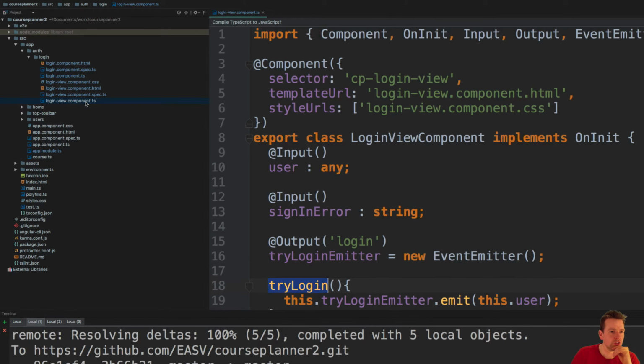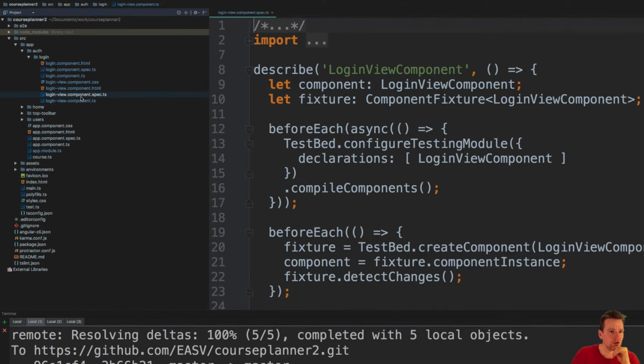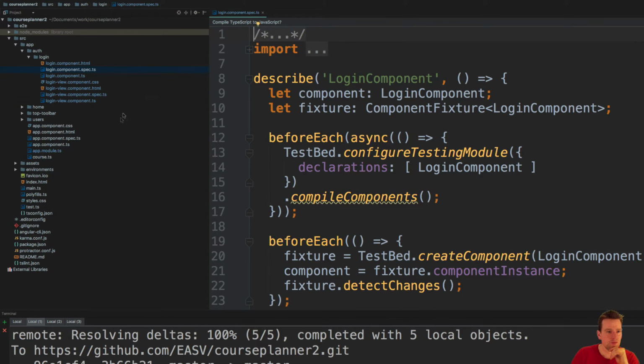Is there anything else we need to know? Let's just look at the other pages. No errors here, and no errors here, and no errors here. Okay, so now we should be back up and running with the code.